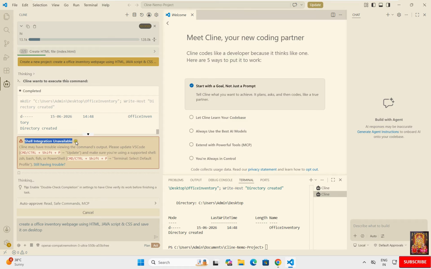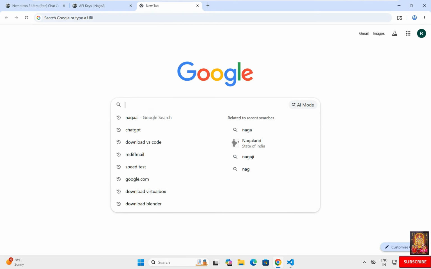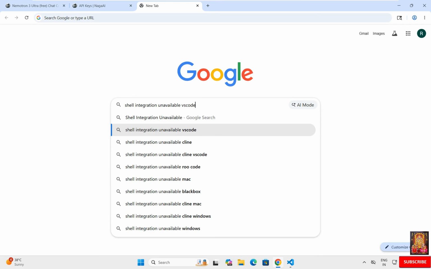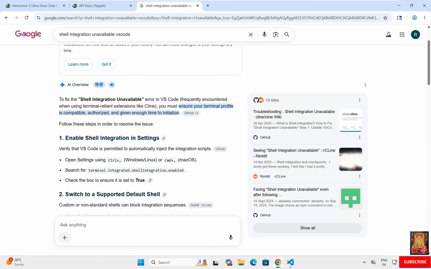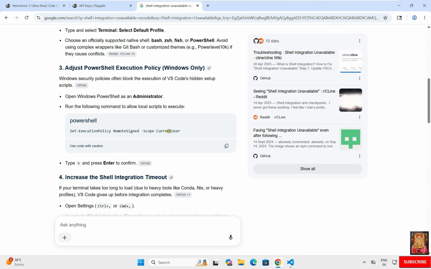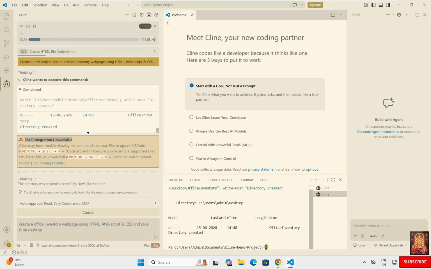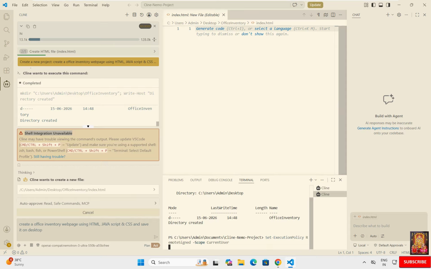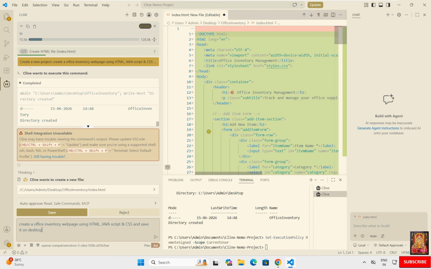Now just copy this line, go to the web browser, open another tab, paste in Google search, select shell integration available VS Code, hit enter. Click show more, scroll down, copy this PowerShell command, go to VS Code, paste the command in the terminal, hit enter. Now the web page is being created. Now the web page is created.